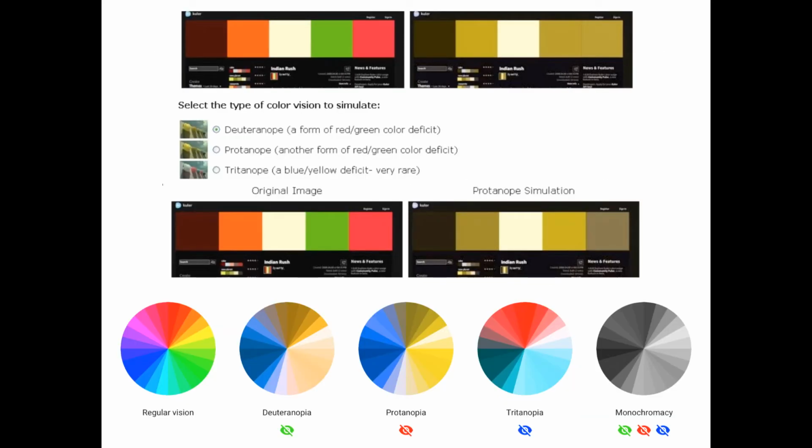So let's look at some of the color blindness. There are a lot of different types out there. And this is a nice simulation of someone with regular vision. If you're red-green color deficient, it is going to look like this. Protanopia is going to look like this. Tritanopia is going to look like this. And the very rare monochromacy.